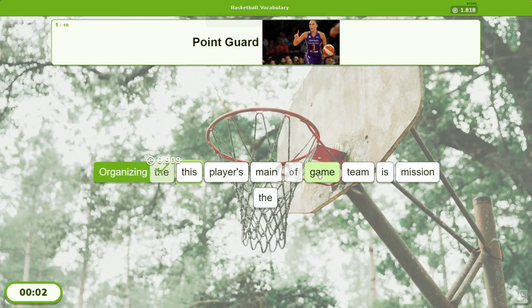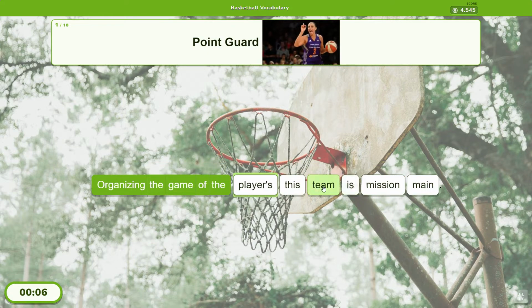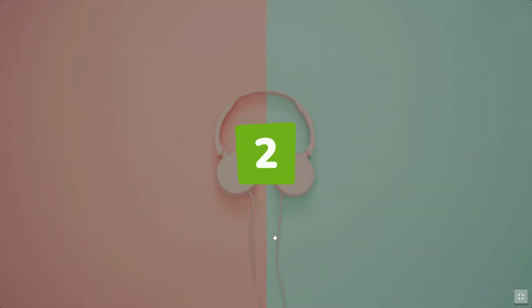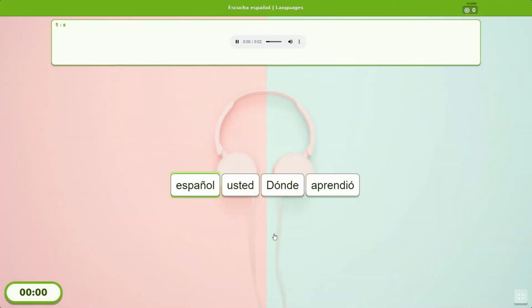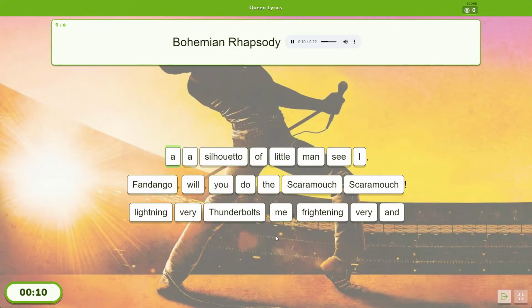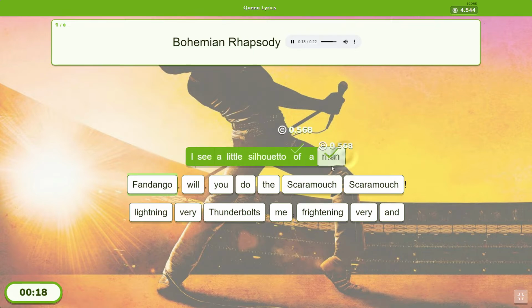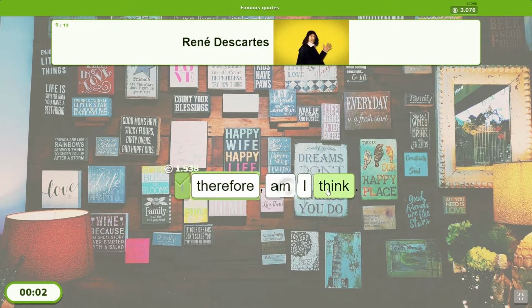Unscramble Words is an easy and engaging way to teach a definition, to practice your listening skills in a second language. ¿Dónde aprendió usted español? To teach literary or artistic texts. Or any other sentence you can think of.